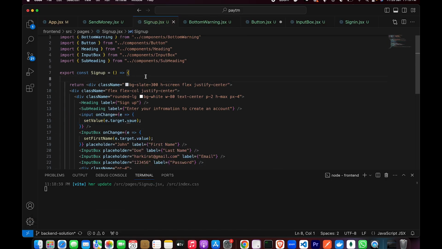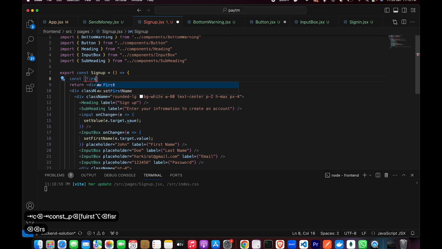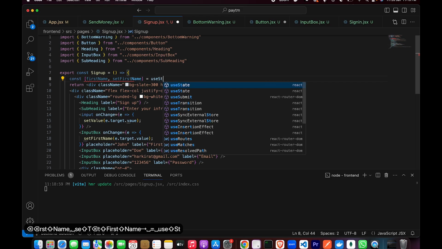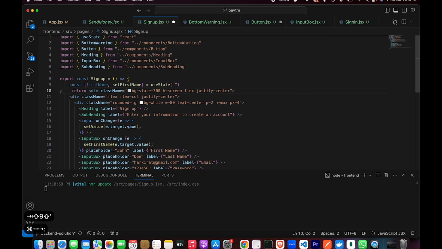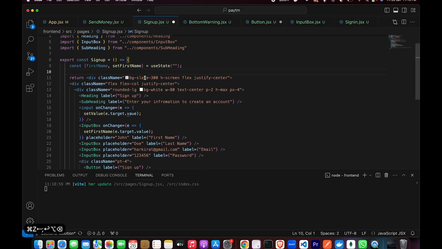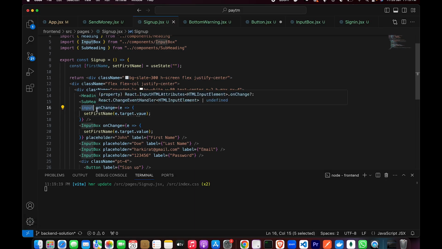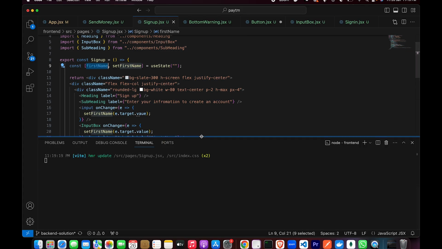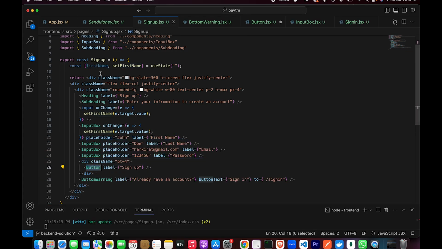If you have a state variable defined on top, for example, const firstName, setFirstName is equal to an empty state. This we've done many times. This is how you can get the value that the user has put into a state variable. Why do you need this? Because eventually when the button is clicked, you want to use this first name and send it to the backend.